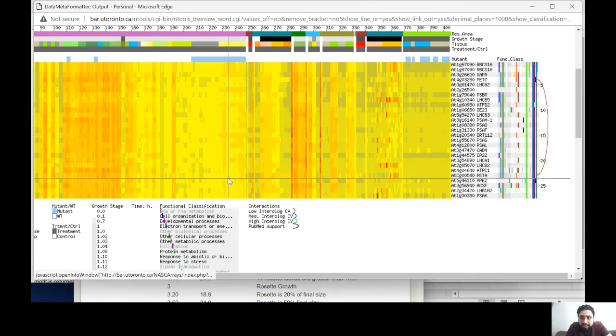If you look right here, these little colored bars tell you what the function is. For example, this blue color means that the gene is involved in cell organization. So those genes that have a blue bar are involved in cell organization. This gene, for example, is involved in cell organization and several other functions.